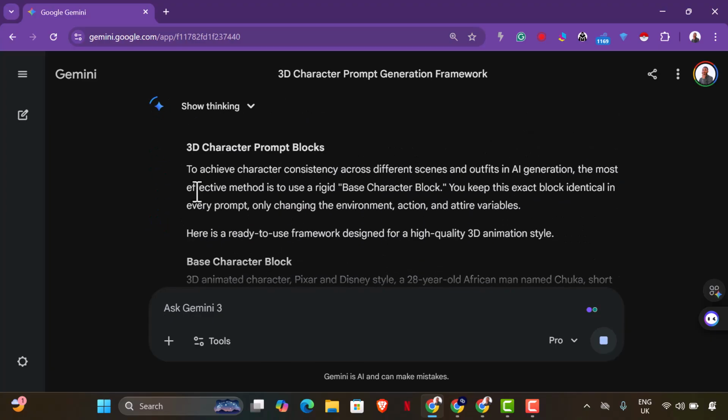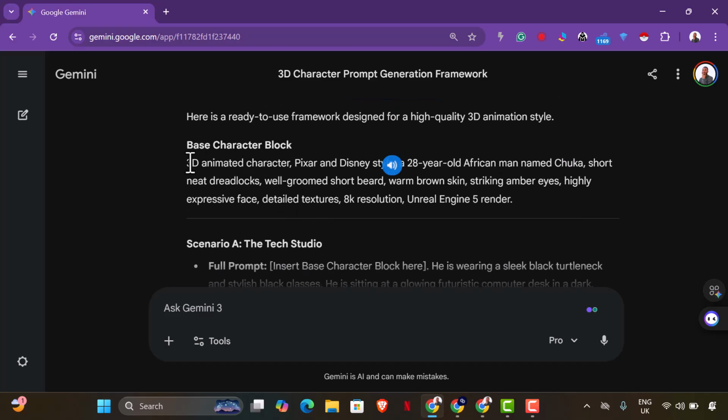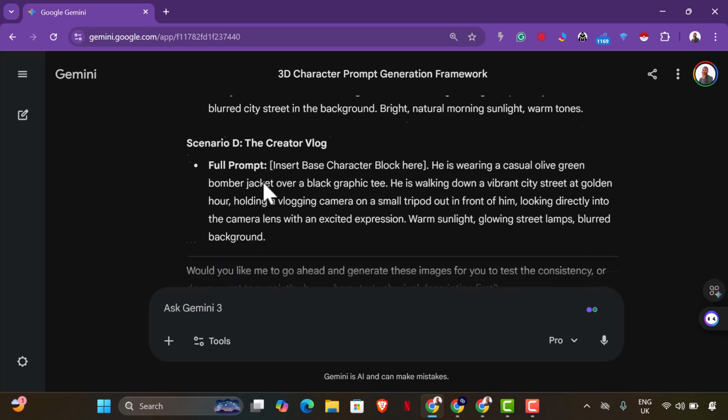So right now we are being enlightened to achieve character consistency across different scenes and outfits in AI generation. The most effective method is to use a rigid base character block. As you can see, you keep this exact block identical in every prompt, only changing the environment, action, and attire variables. Here is a ready to use framework designed for a high quality 3D animation style. So your base character block right here is 3D animated character, Pixar and Disney style, a 28-year-old. So now we have this different scenario.